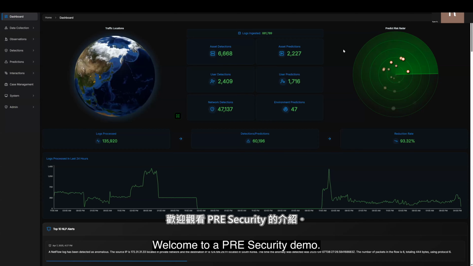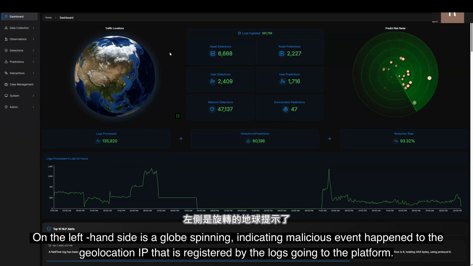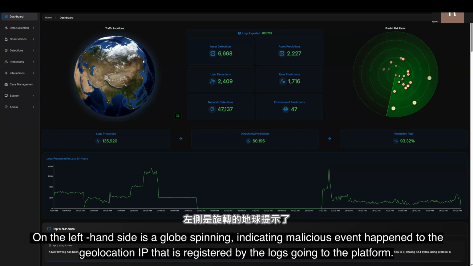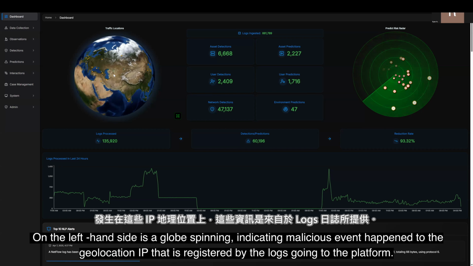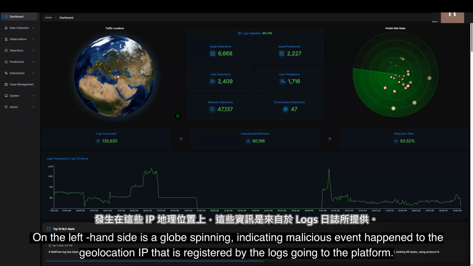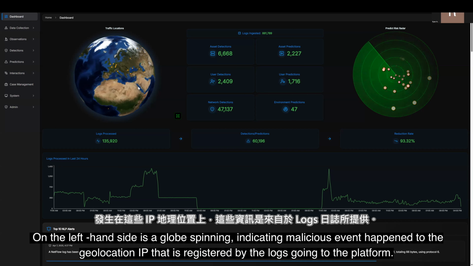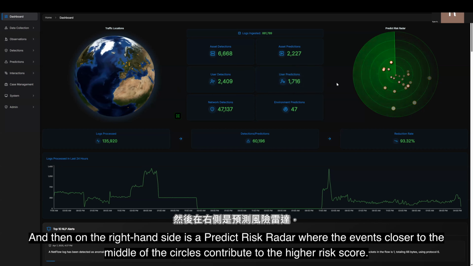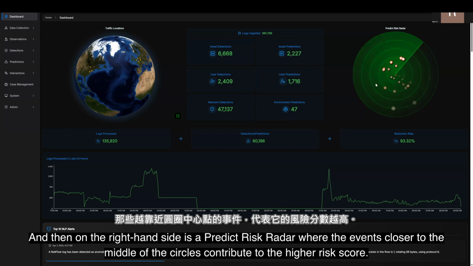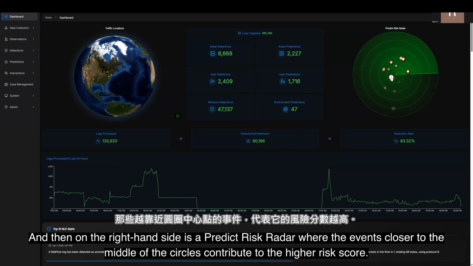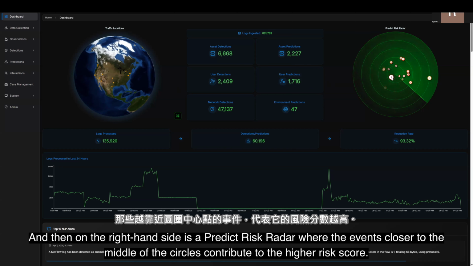Welcome to the pre-security demo. On the left-hand side is the spinning globe, indicating that a malicious event happened at a geolocation IP that is registered by the logs going to the platform. And then on the right-hand side is a predicted risk radar, where the events closer to the middle of the circles contribute to the higher risk score.